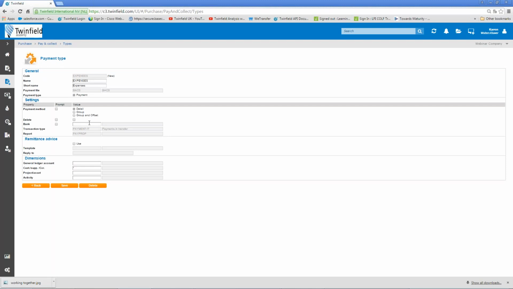The next option is the settings. So here we've got pay method and it says details. So if I've got 5 invoices, it will give me 5 different payments. But if you want all of your 5 invoices grouped together, you have an option called group, which will group all of those 5 invoices. If you want it to group all of those invoices and also include a credit note, you can choose group and offset.